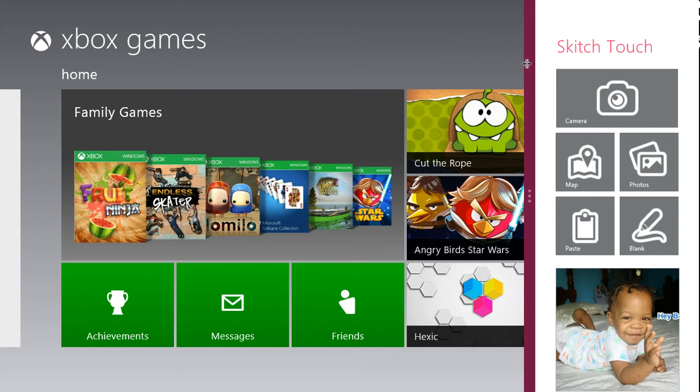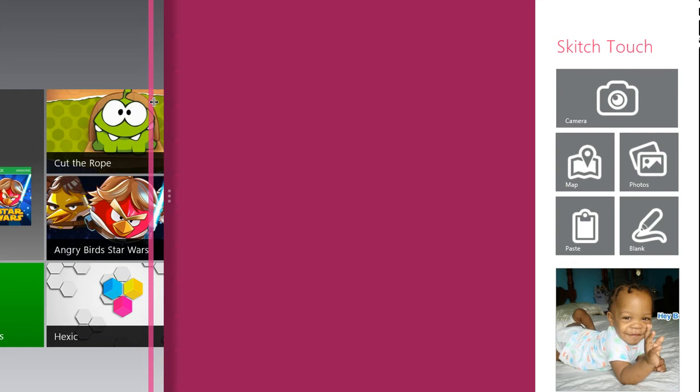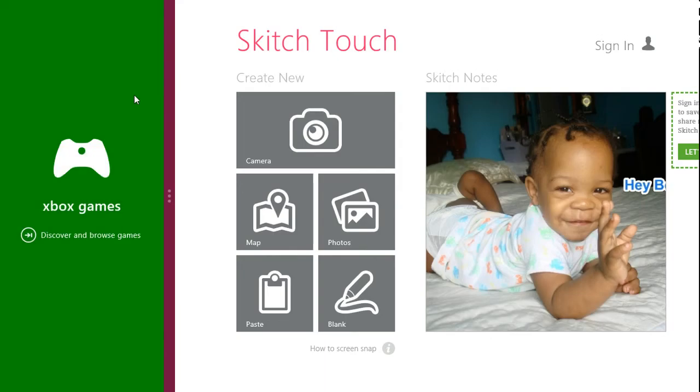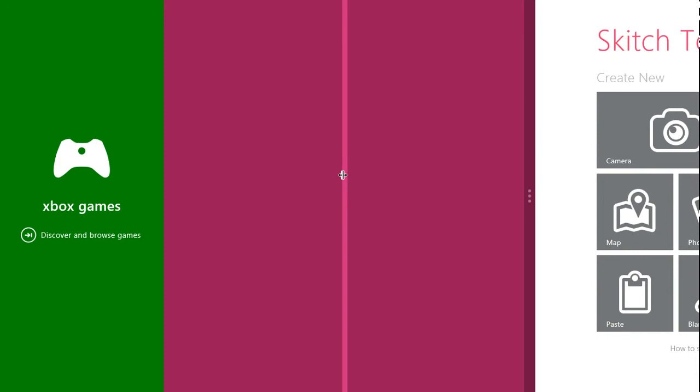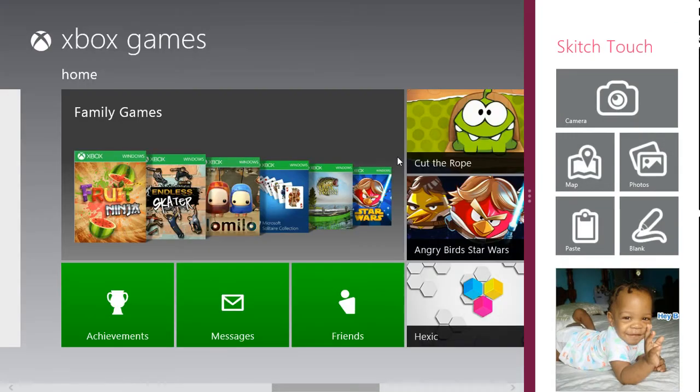To change the ratio, I pull this division bar over to the left, and then the game app will acquire 1/4 of the screen, while the Stitch Touch app will acquire 3/4 of the screen. Notice that the division bar can never go halfway between both apps. It is so that each app is acquiring either 1/4 or 3/4 of the screen.